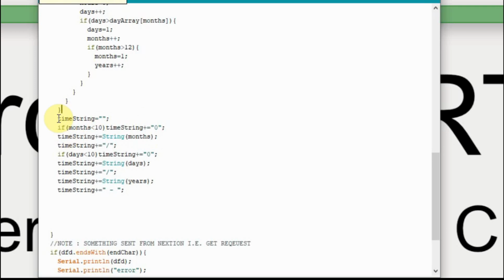So the first thing we'll do is clear our time string, just in case there's something in it. And then if months are less than 10, we're going to add a zero. That'll keep it, so if the month was 1, it'll be 01. And we're going to keep two digits for everything except for the year. That way, when we do the comparison between the Arduino and the Nextion, everything should line up and look nice. There are other ways to do this, but I'm going to do it this way just because I think it's a little more clear.